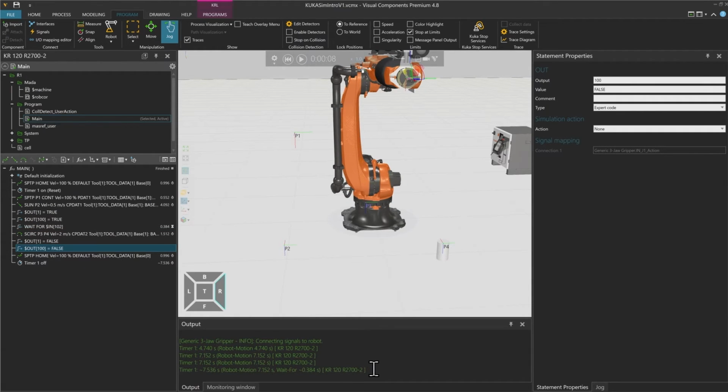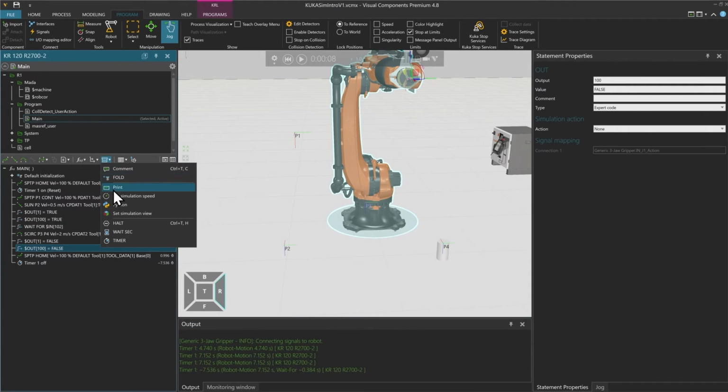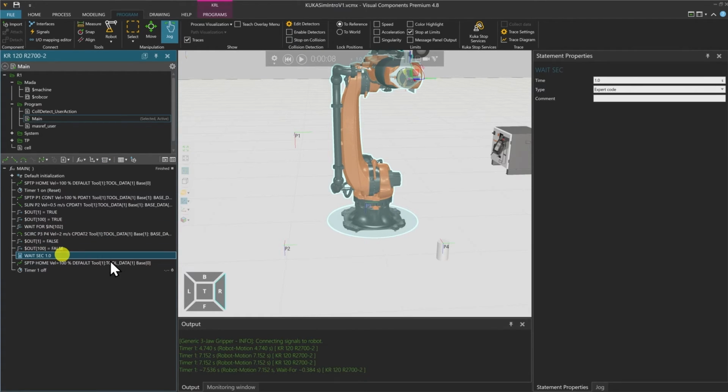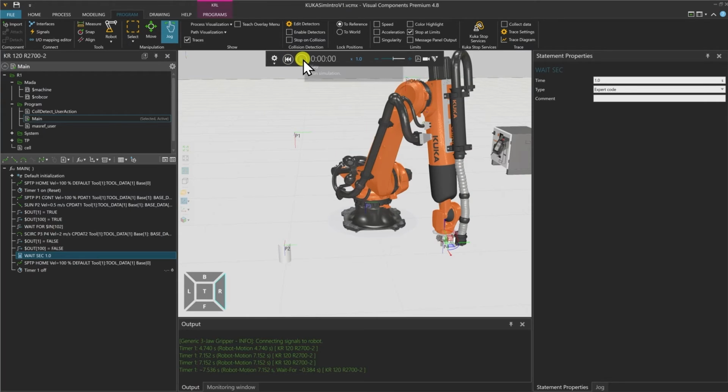And you will now see that our cycle time changed. So with this wait for signal, we have now added a time of 0.38 seconds to our cycle time. In addition to that, we can add a wait sec, which is here in miscellaneous. And we add this wait sec and can add 1 second. I'm just going to use that to showcase one thing.